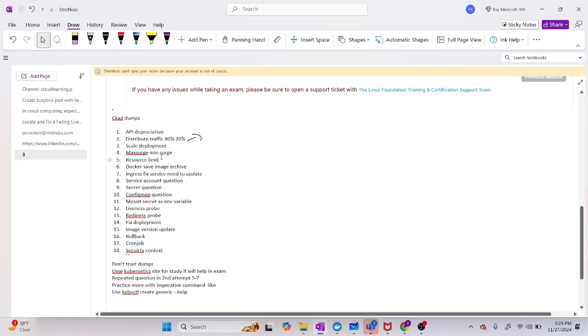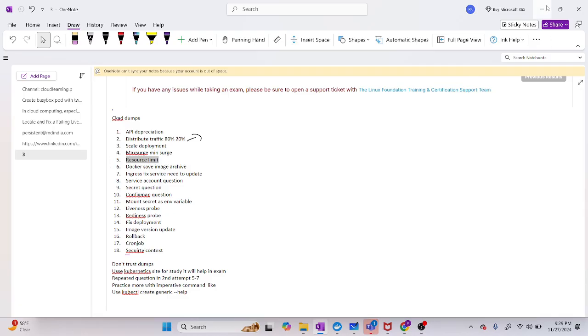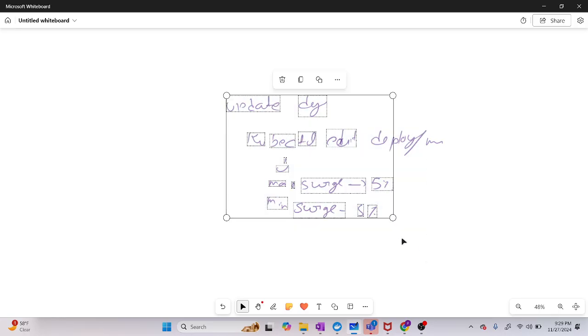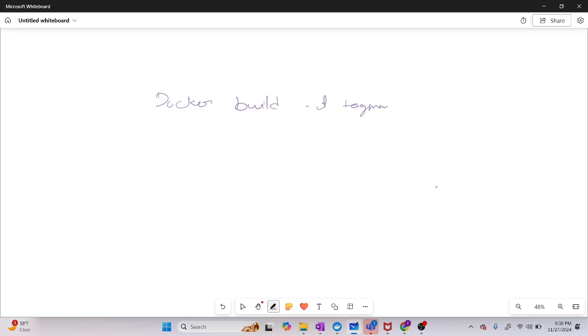Now resource limit, I already told you how you can do that. Now docker save image archive. All you need to do here is, because there will be no help command for docker, always remember this command. Whenever you build an image, docker build -t, then they will give you a tag name and then that image.